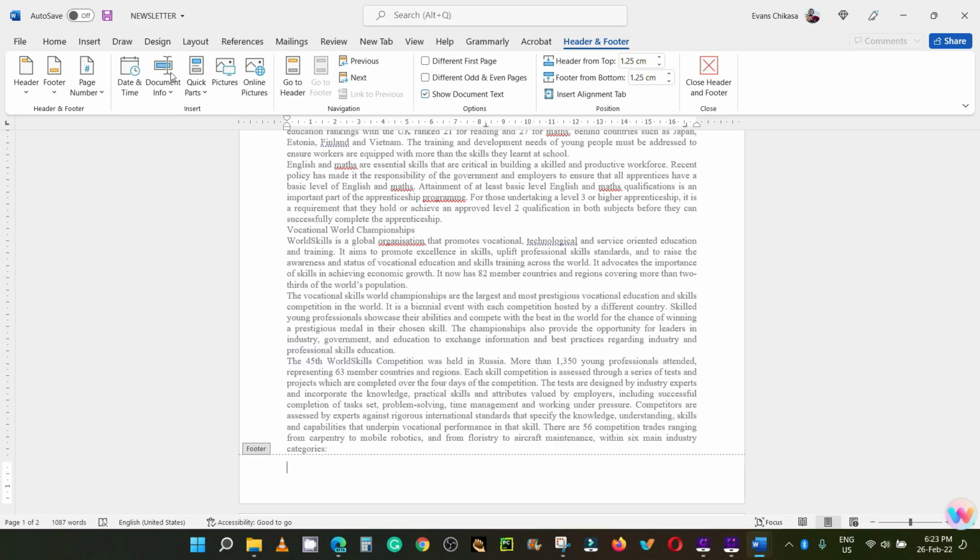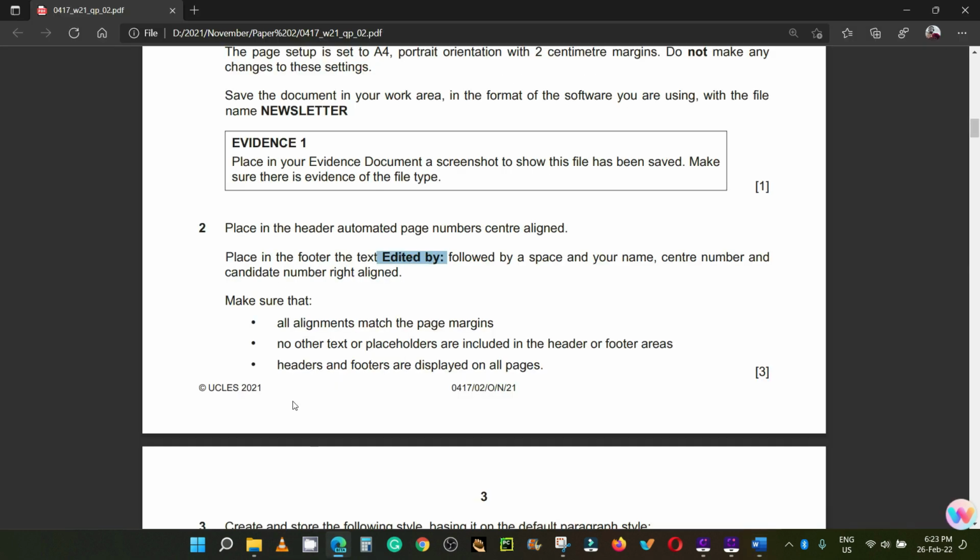So I'm just going to come here. Again, insert footer, blank 3 column. On the right side here, I'm going to insert edited by and then space, Chikasa, Evans, and then center number AE361 and candidate number 0001.